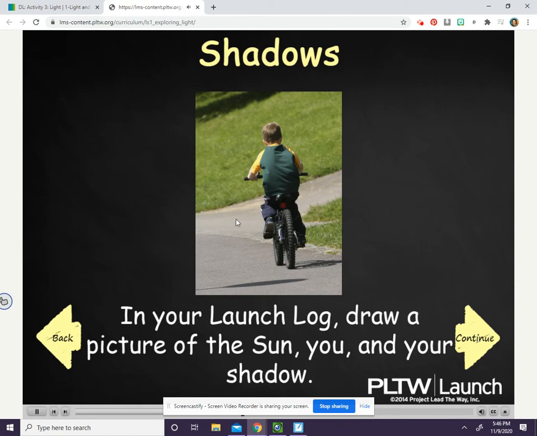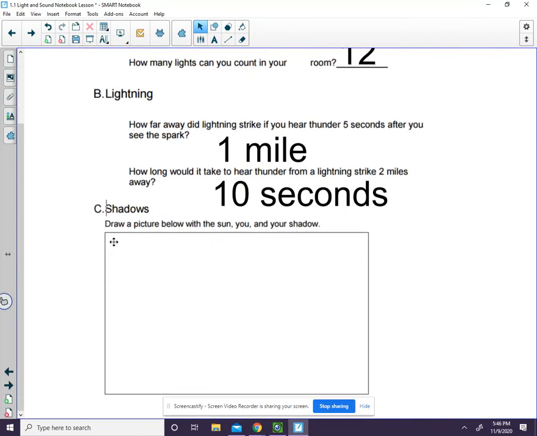I want to point out that in this picture, the sun is over here. Here is the boy, and his shadow's here. His body is blocking the sun's light, and that's what creates a shadow. So we're going to draw a picture here. It says draw a picture below with the sun, you, and your shadow. So we're going to start with the sun, and we're going to start with the sun on this side of the paper. So here's my sun.